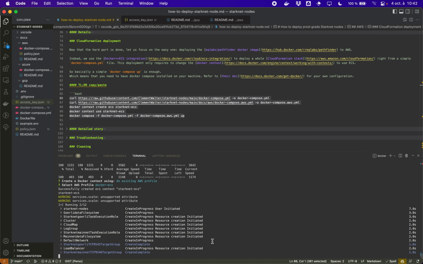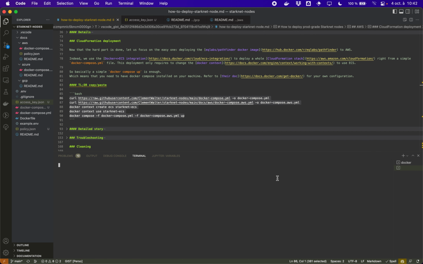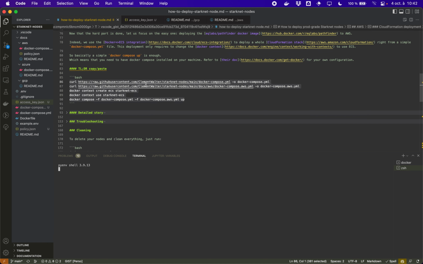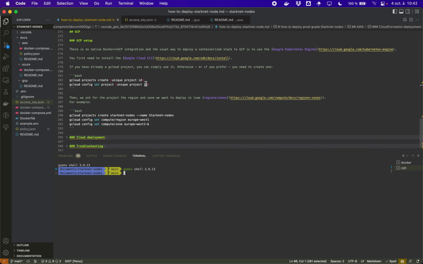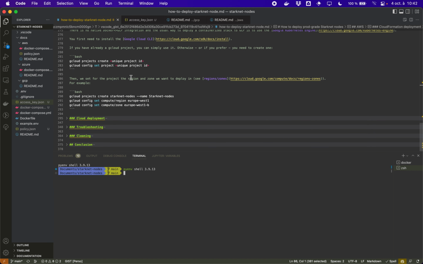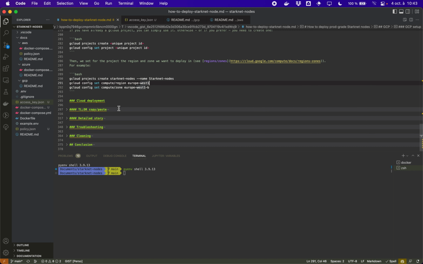So while this CloudFormation stack is starting, I will just create a new terminal and jump directly to the GCP deployment. So for GCP to work, you need to have a Google Cloud project. I have already created one, so I won't use these three steps, but if you don't have a project or if you want to create a new one for this task, you can just execute this command.